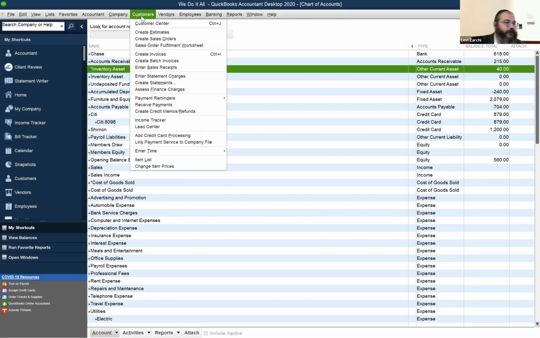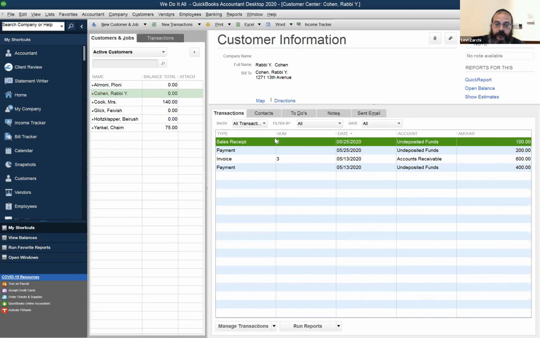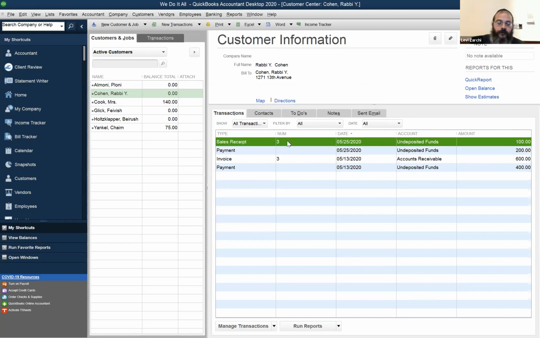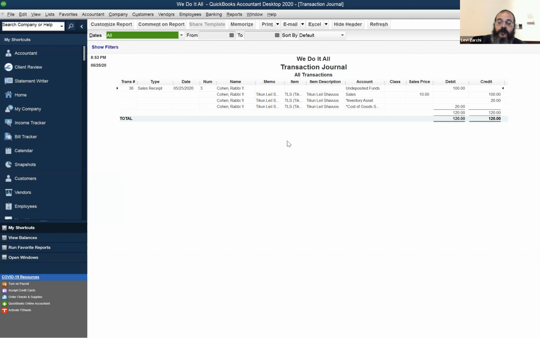Jumping around with the customer center, we're going to go to Rabbi Cohen's invoice, and I'm going to show you a second way to do it. But first we go to customer center. We're going to go to Rabbi Cohen, his sales receipt. Remember Rabbi Cohen's sales receipt of $100? What really happened? He bought something for $100. If I press Control Y, it shows us debits and credits.